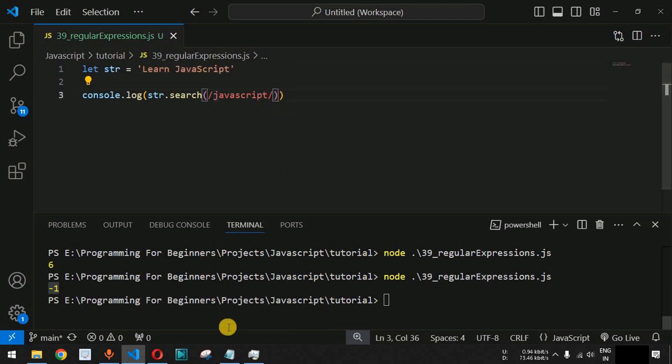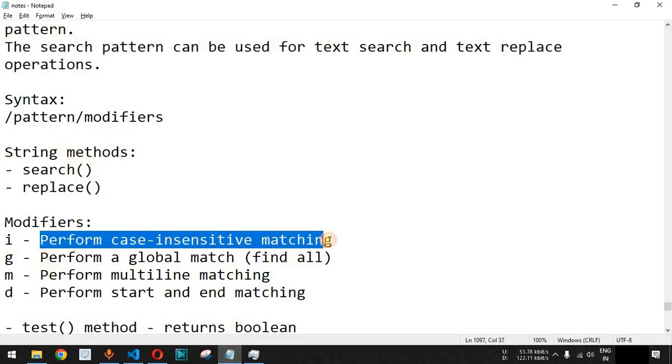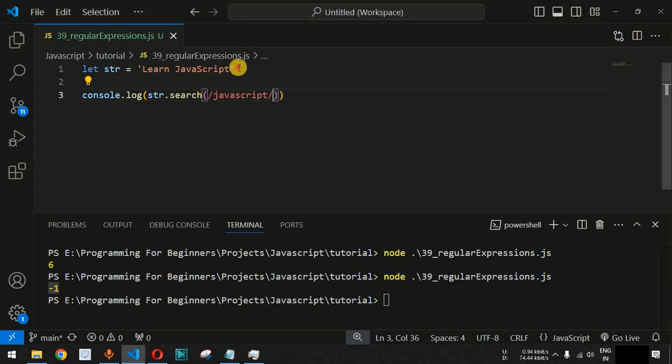So guys, what we have to do is we can simply use one of the modifiers, that is I over here, in order to perform the case insensitive matching, in which case the case will not matter whether it is uppercase or lowercase in the original string or inside the pattern, but we can simply use the modifier in this case in order to provide the case insensitive matching.